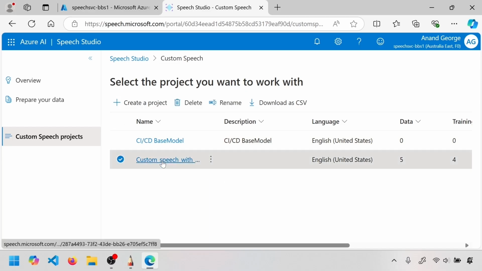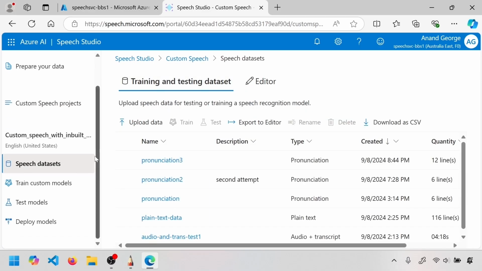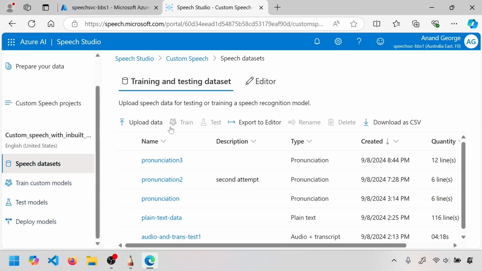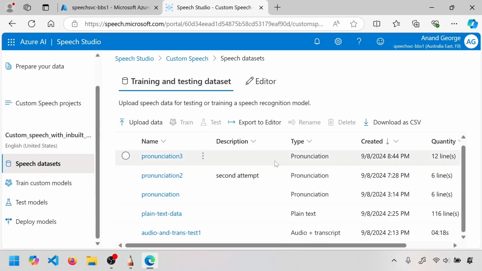So this is a project, and the project has, just like other custom training, the dataset, the data to train, and then the training itself, then the testing, and then finally the deployment. Those are the steps we have seen approximately in that documentation as well. Now, this is the data we have. Let's have a quick look at the data we have.